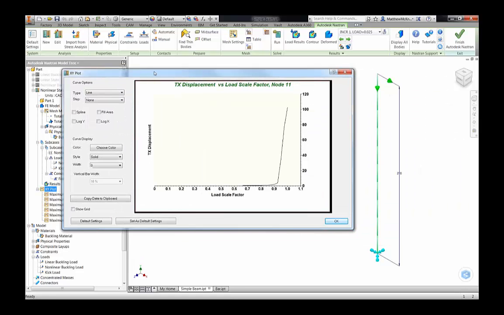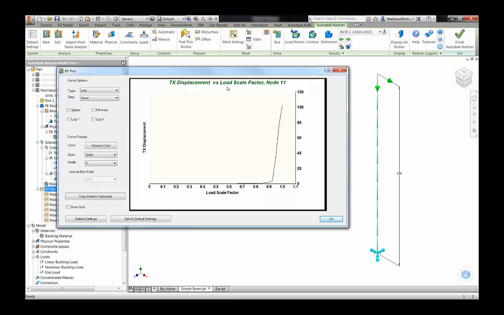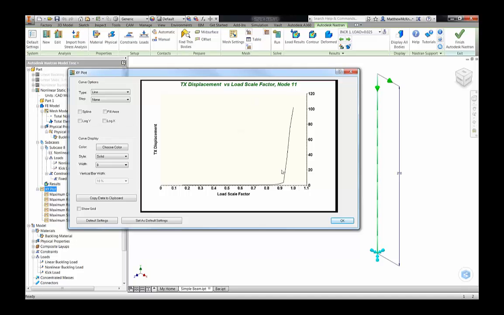You can see here it's going to plot the displacement as a factor of the load that's being applied. And notice that we get up around here where we're applying 0.9% of our load, and all of a sudden it gets around 0.915 before you see basically a catastrophic failure of the part, where application of very little load is resulting in quite significant displacement of our part.